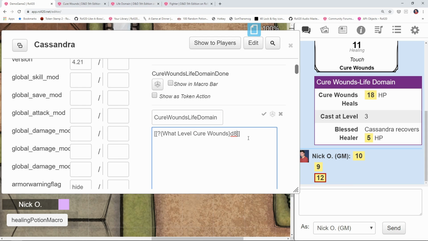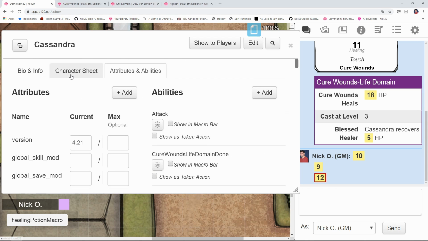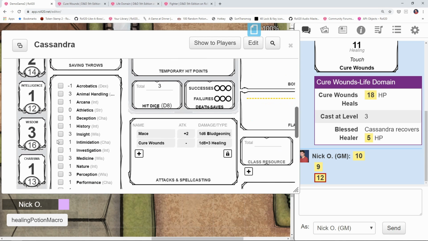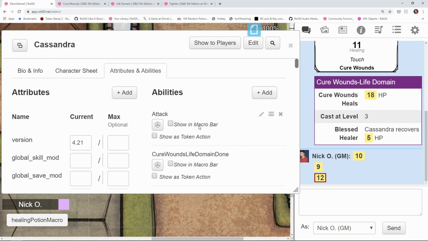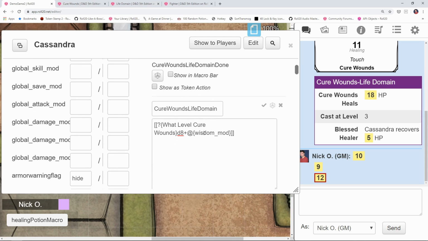We're not just adding up the dice, we also need Cassandra's Wisdom modifier. So for that, we're going to say plus, and then @ open curly brace, and then the Wisdom modifier is Wisdom_mod. And again, you can check that by going to the character sheet. I can hover over her Wisdom modifier here, and you see it shows up as @{Wisdom_mod}. Okay, so back to our macro here, @{Wisdom_mod}, so that gets our core Cure Wounds.